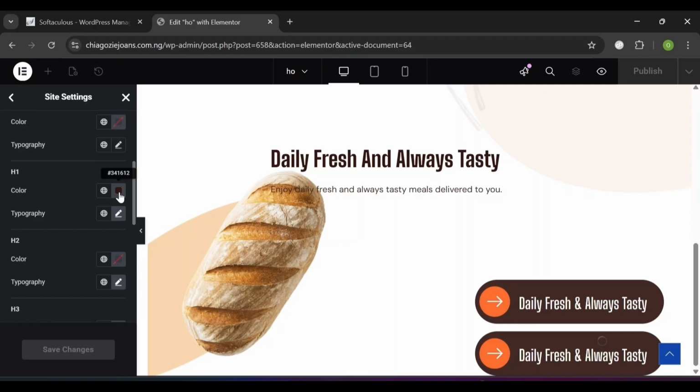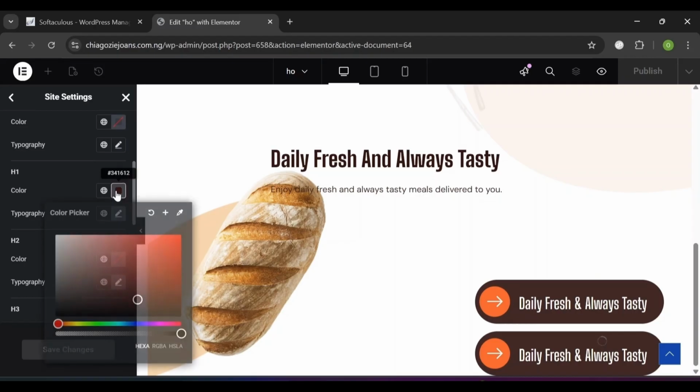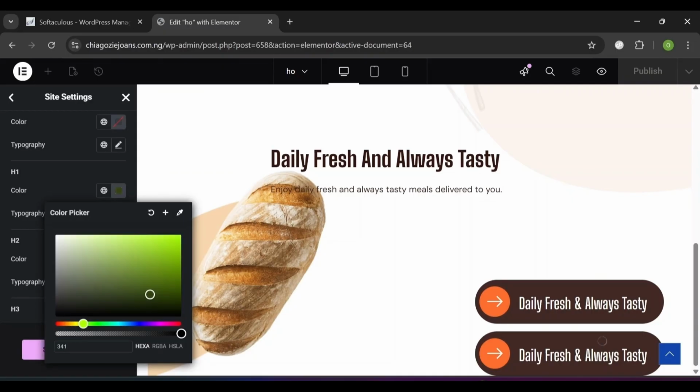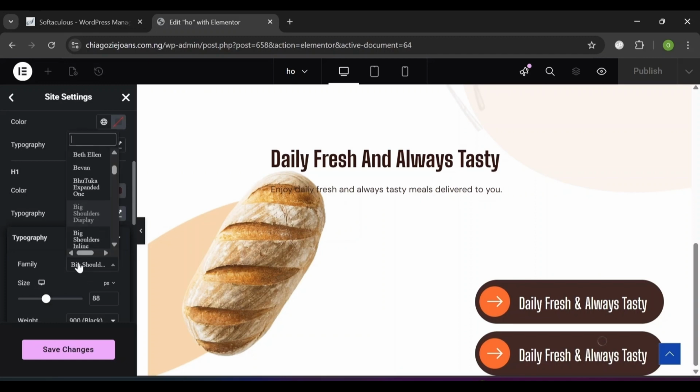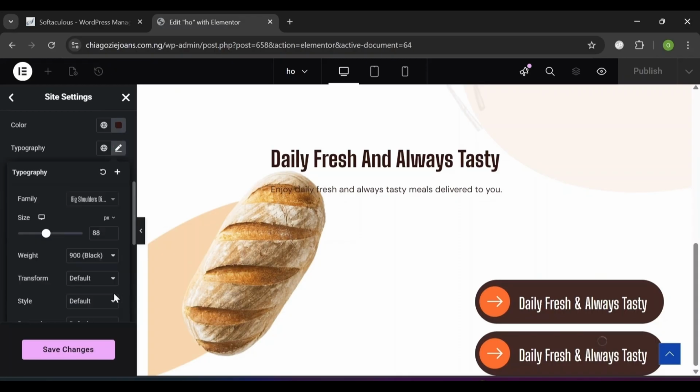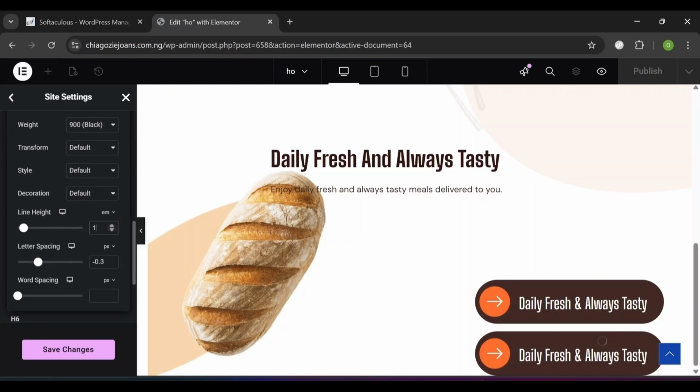Select the color first. So you click on this color. This is the color code: 34, 16, 12. Once that is selected, we go to the typography. So we select the font, Big Shoulders Display. Search for it here. Once this is selected, select the size 88 pixel. Make the weight 900, and then the line height, make this 1.1 em. Select em here, and then letter spacing, make this minus 0.3 pixel.